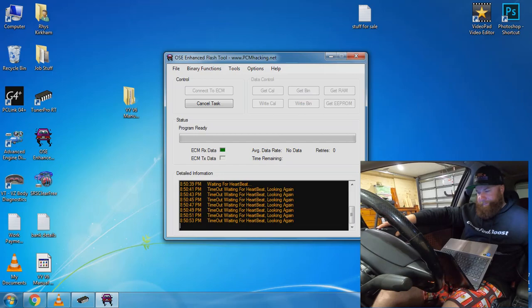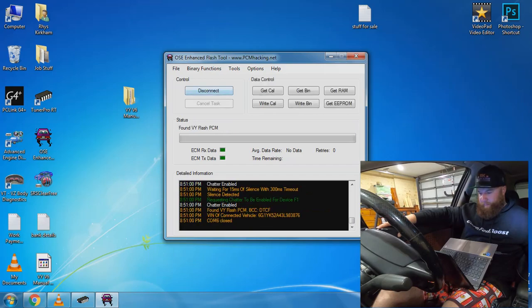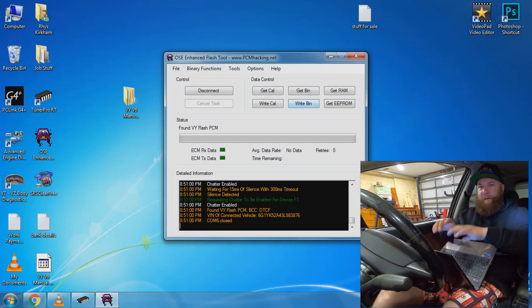Well, looks like this isn't playing. Oh, there we go. Cool. So connected. Now, what you need to do is the very first time, you need to write the entire bin into the ECU. Not write cal, right at the beginning. After that, when you modify stuff, you can just click write cal.